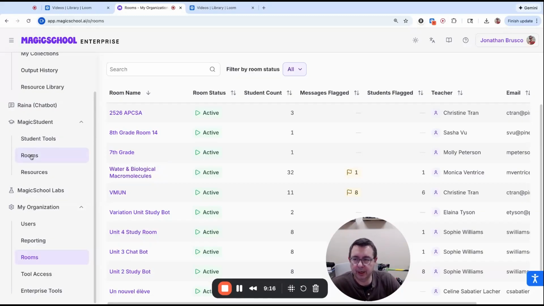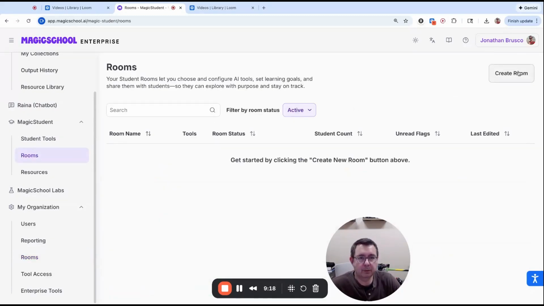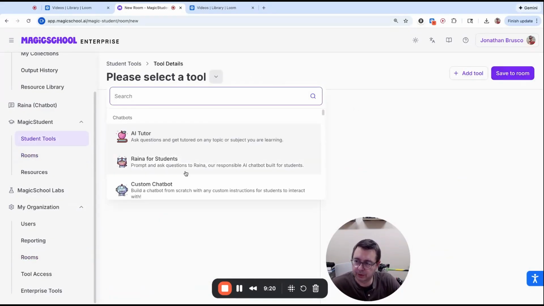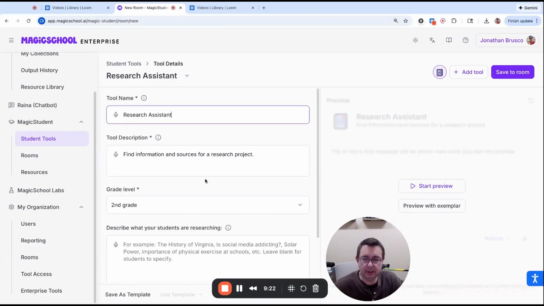So if you were building a custom room around a research task, you could tell it, don't write the paper for my students, right? You could tell it, just do task XYZ, which is really cool because I think there's a lot of utility in AIs for student use when you can put certain guardrails and parameters on them. So that's how rooms work for student use.